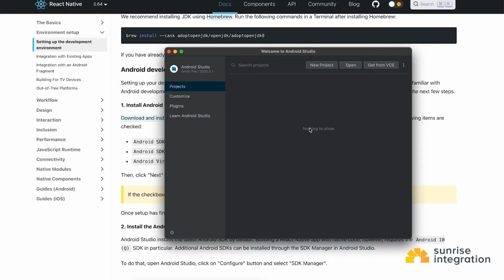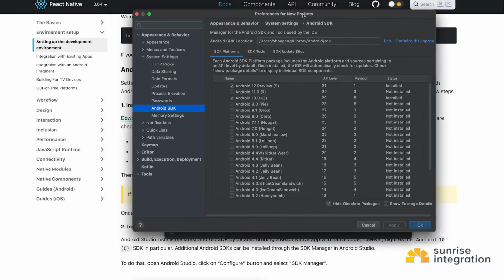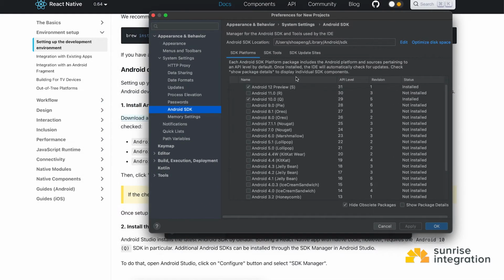Okay, with Android Studio opened here, we can click on the three dots here to open our SDK Manager. With the SDK Manager opened, we need to double check to make sure that we have Android 10 (Q) checked, and hit apply, and it'll go ahead and install for you. In my case, I already have it installed.